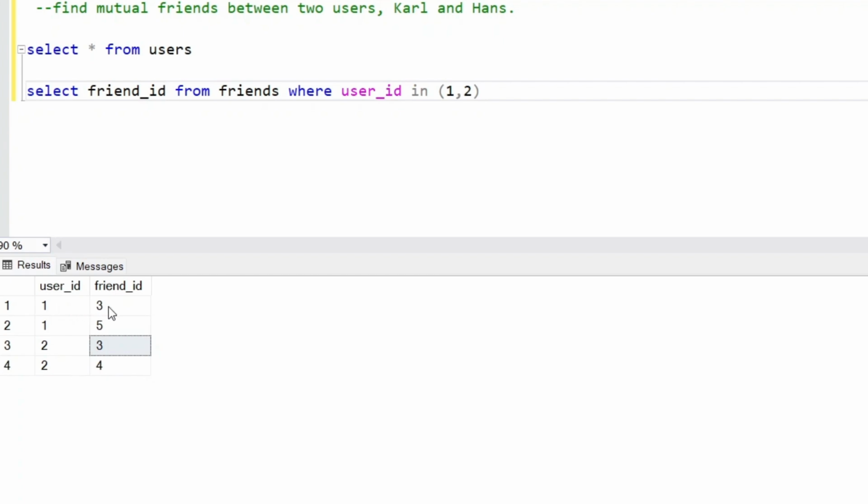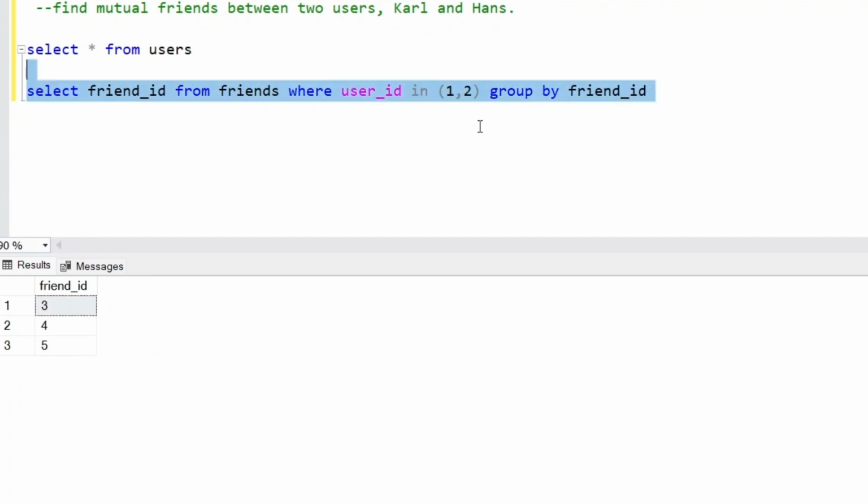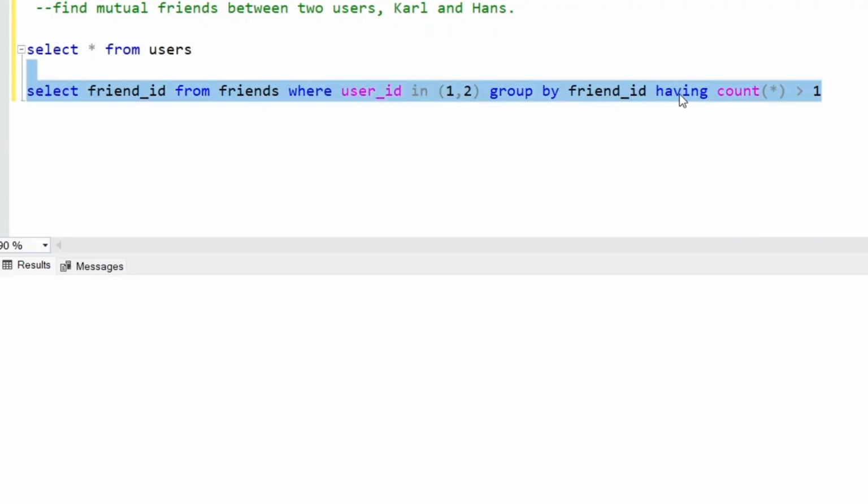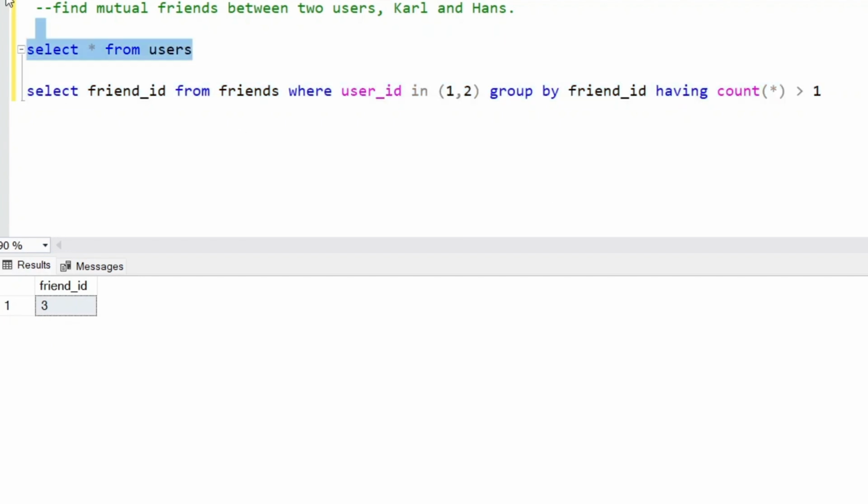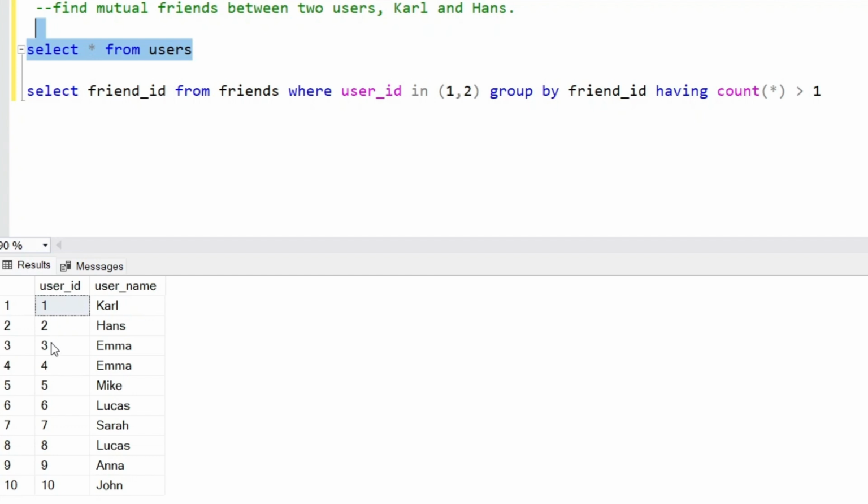So we are going to use group by friend id, and we have 3 rows. Now we filter the rows with having count greater than 1. This is the friend id. As you can see, the friend id is 3, and user id 3 is Emma, so that means Emma is the output.